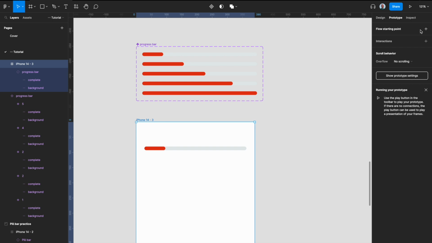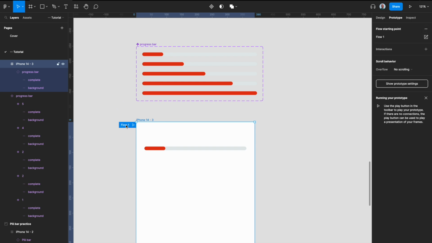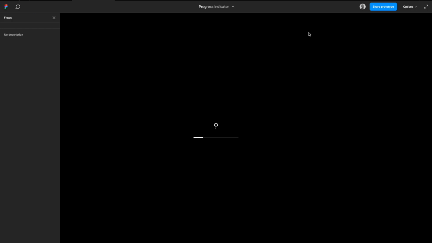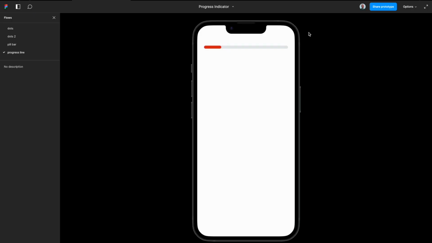Prototype, here we come. Add a starting point. Let's call it progress line. Boom. And hit the play button. And let's see if we have any magic. Oh, yeah. Load on up. Download my file or complete my form. Come on, get to the end. It's a race to the finish. What do y'all think? Super easy.